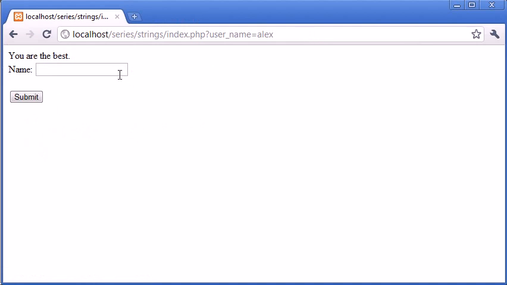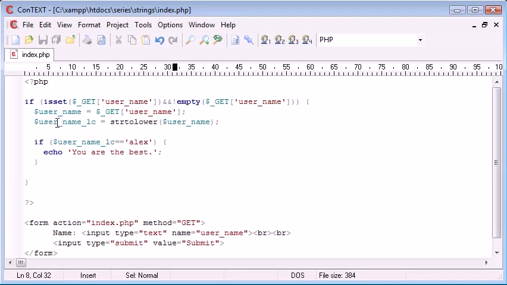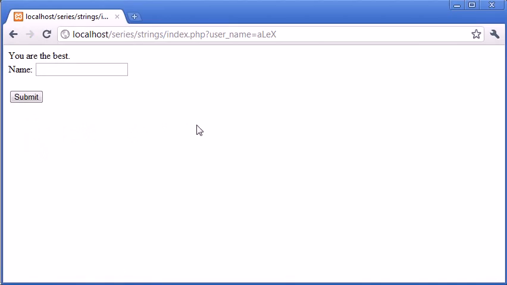So with Alex in here, with the lowercase version, and we click submit, it says you're the best. However, with the capital A beforehand, it didn't work, but now it does. And we can even just do something silly like that and click submit, and it still works. However, the point I wanted to get across, because we've created this new variable, is that you can specify the variable the original way that it was typed. So even though we're comparing only the lowercase version, you can still use the original version.